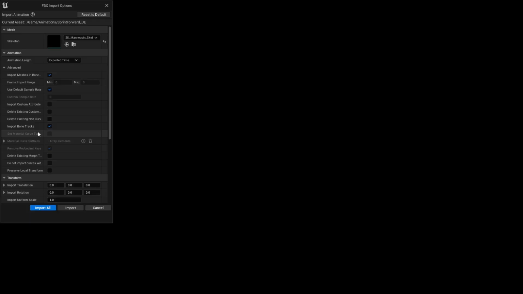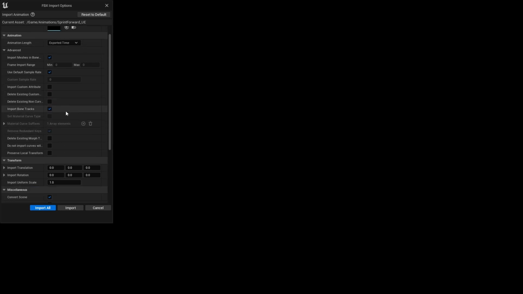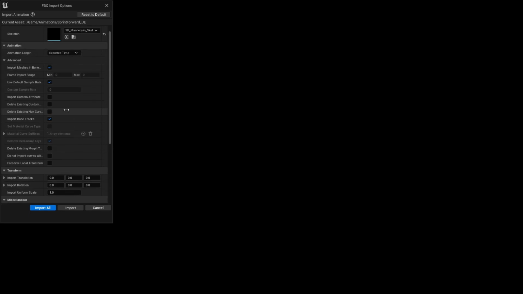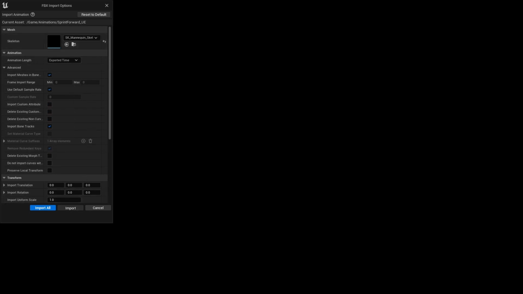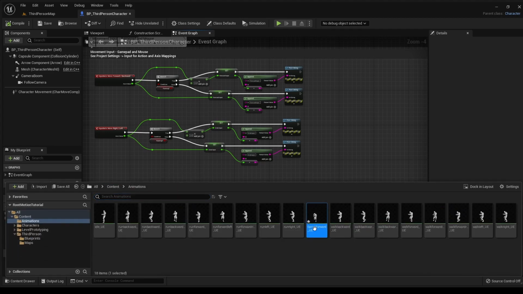Go ahead and make sure your settings are the same as mine. I used the Mixamo converter to convert the animations so that they would be correct for the skeleton with root motion. So just make sure that your settings are the same as mine. It's what they recommend to use when importing. Go ahead and click import. Let's go ahead and open that up real quick.